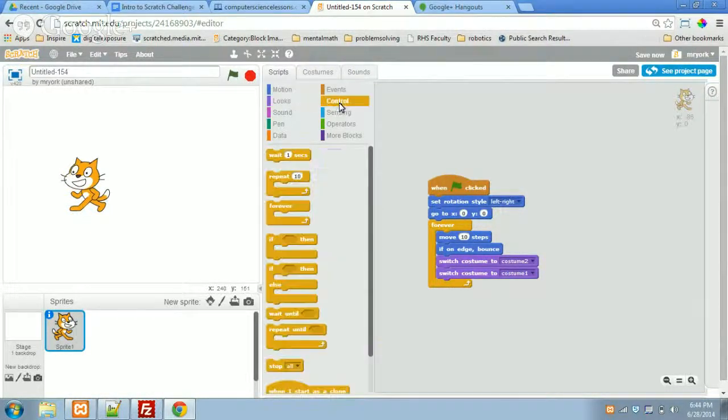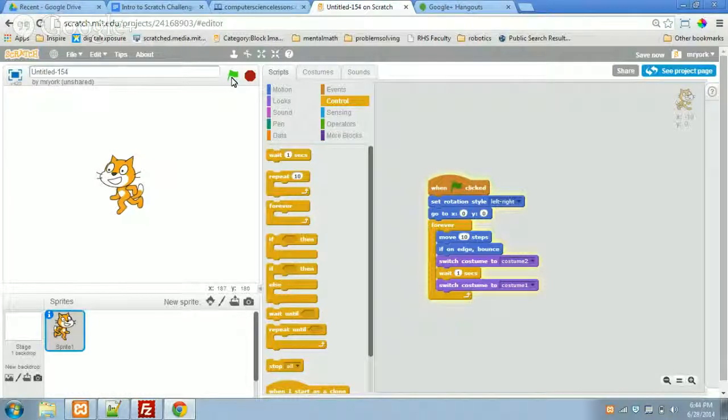So I'm going to take advantage of a block that says wait. And I'm going to put a wait in between that costume change. And now notice you can see the cat changing costumes. But when we put this wait block inside of our loop, it's also making the movement wait as well.